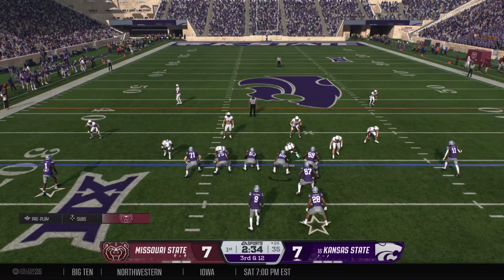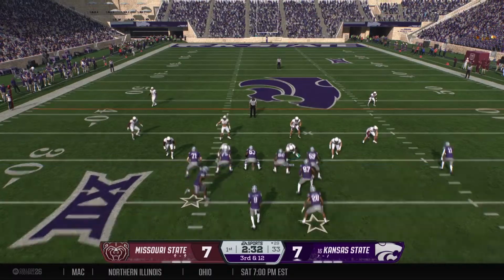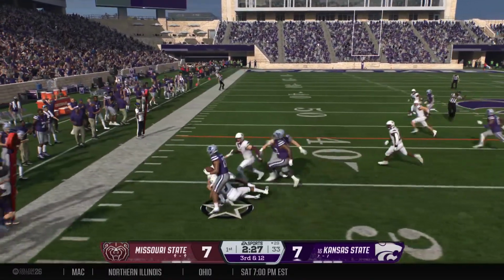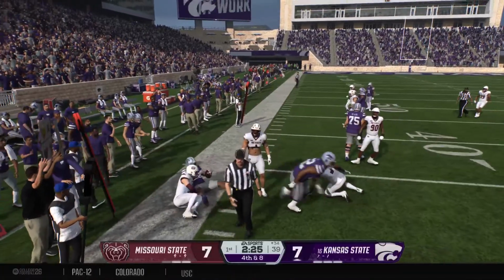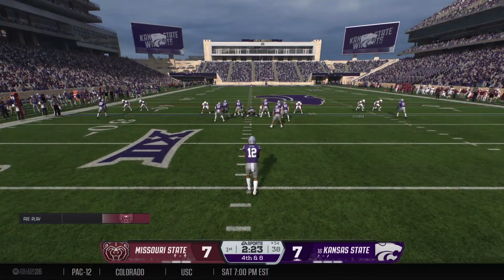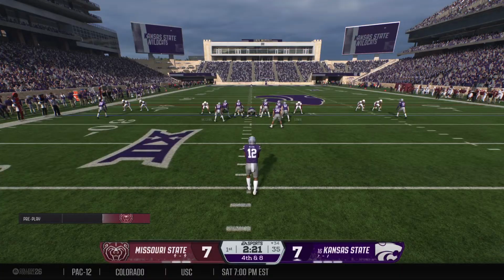Now a lot of work to do to move the chains, keep this drive alive after that earlier sack. They've got the screen set up. Not a whole lot of room there on that screen pass, as it just never developed. Kansas State will have to punt it away.